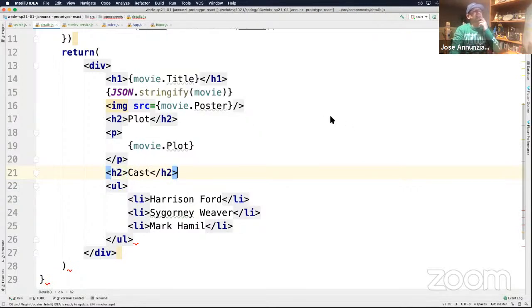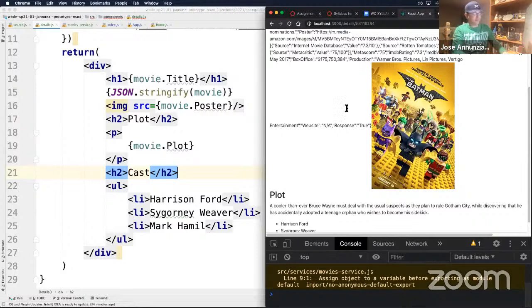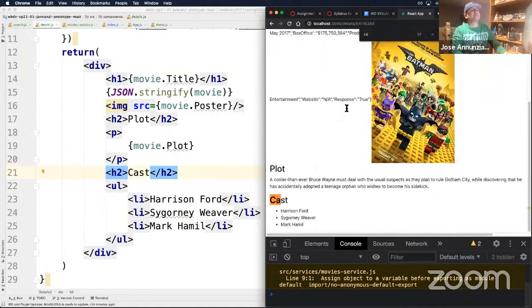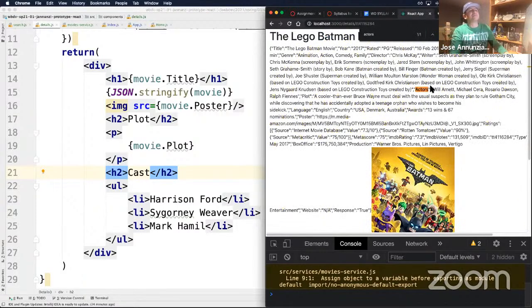For the cast, what do we have? Let's see. Cast. Actors, maybe? There's actors. Actors looks like it's an array. Well, actually, no, it looks like a comma-separated string. See that? So what we could do is split this on the comma, and then it converts it into an array.